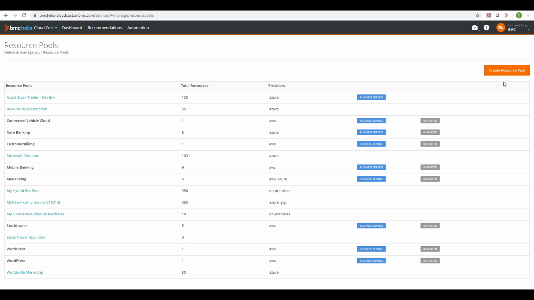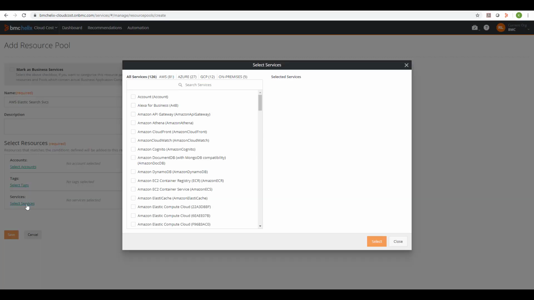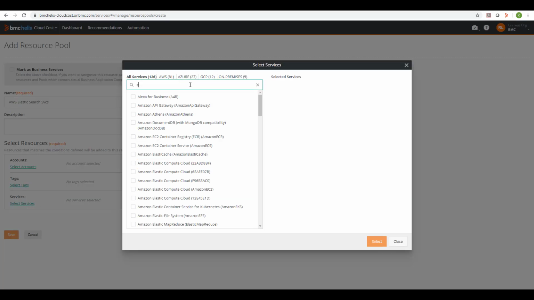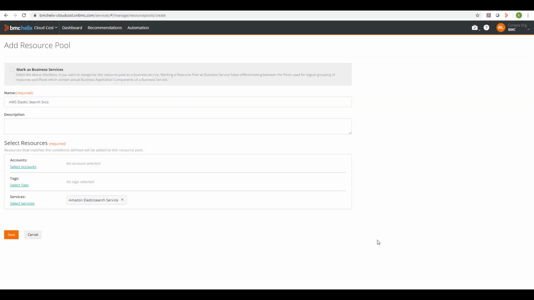To create a resource pool manually, we select Create Resource Pool in the upper right and give the resource pool a name. Let's say that we want to know how much our AWS Elasticsearch services are costing us. We can select certain accounts, we could select certain tags, or we could select certain services, which is what we'll use here. And for our purposes, we want Elasticsearch. So we'll pick Amazon Elasticsearch Service, hit Select, and hit Save.